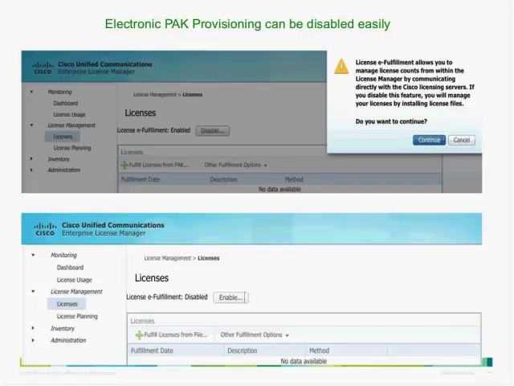Additionally, say I have a limitation that I cannot have it on the internet. In that case you can just disable the e-fulfillment option. It's going to give me a warning: license e-fulfillment allows you to manage licenses. Do you want to continue? You want to disable it? I say yes, I want to disable it. And at the bottom, you will see now that the license e-fulfillment is disabled. You will see the difference that it now says licenses, fulfill license from file. That means the license file which I'm going to get is the one which I'm going to install now, instead of e-fulfillment using a pack.